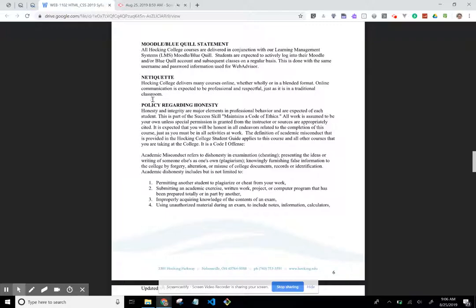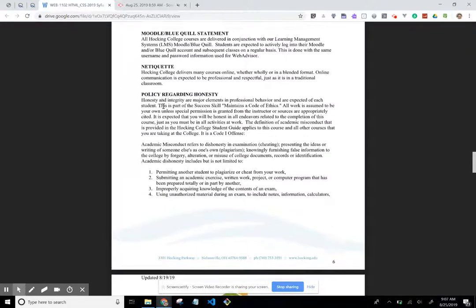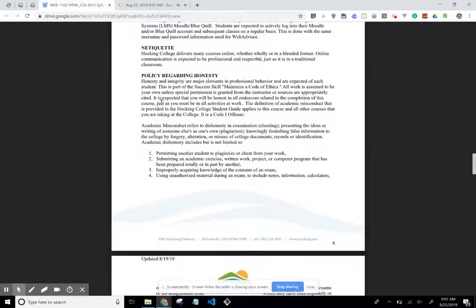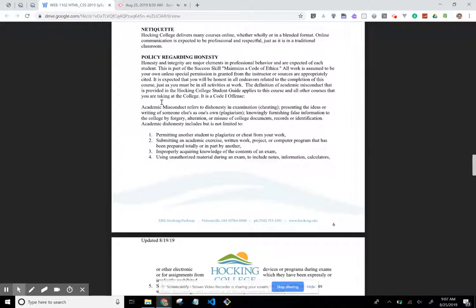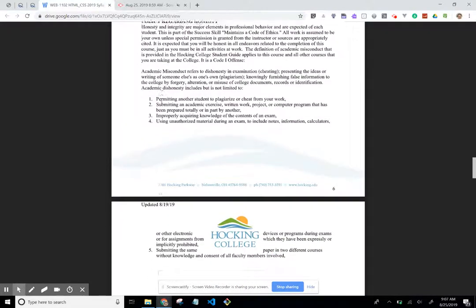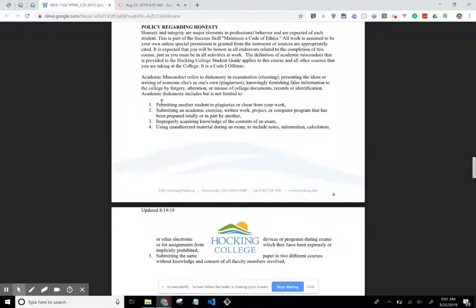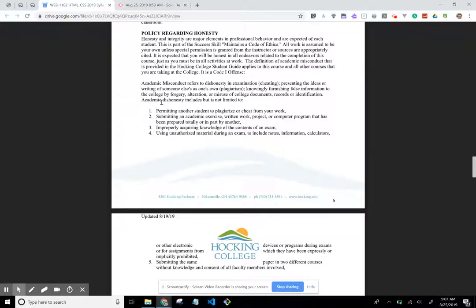Etiquette. Hawking College delivers many courses online, so just be professional and respectful. Policy regarding honesty. There's a code of ethics that we expect, even though the field of web development is very much about open source, using other people's code and using that to make your own.